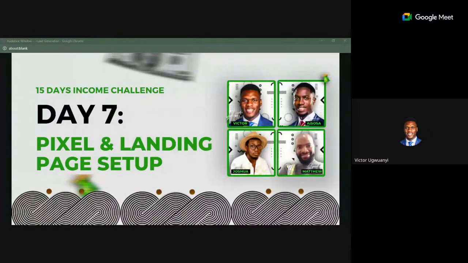Now, what is a pixel? Your pixel is code that you put on your website, on your landing page, that helps you track events, that helps you track things that happen on your website. For you to know what is actually going on, for you to know what actions people are taking on your landing page or on your website in general, you need to install what we call a Facebook pixel. And a Facebook pixel will help you track these things.